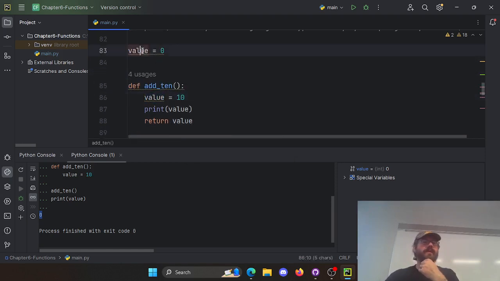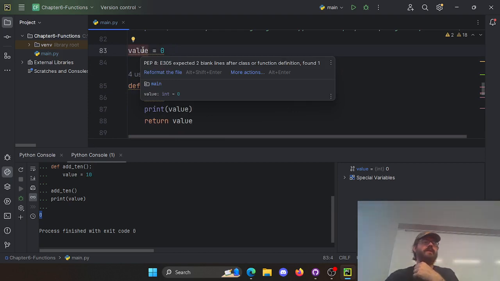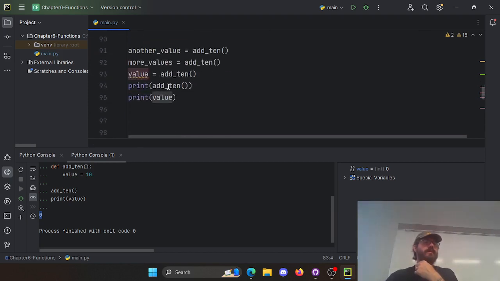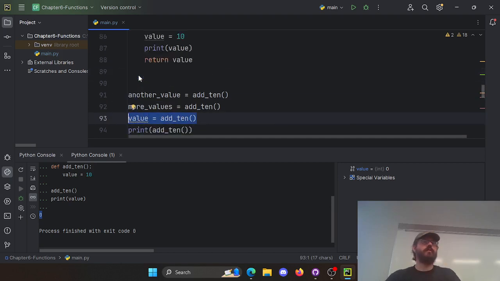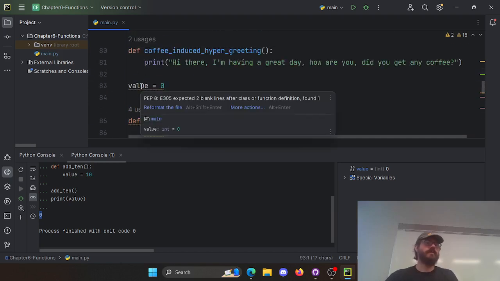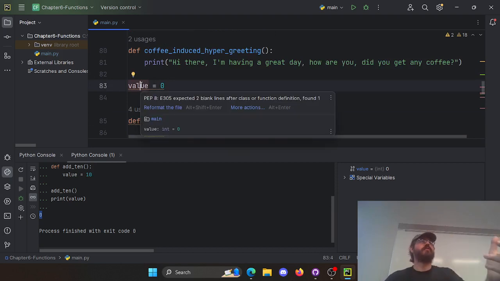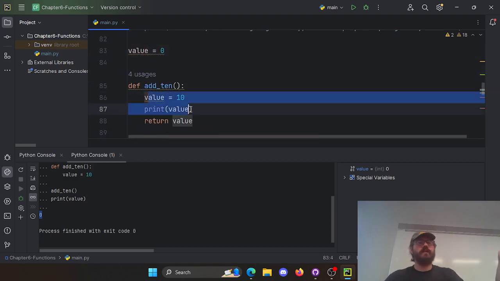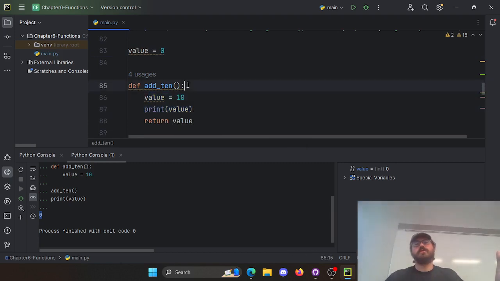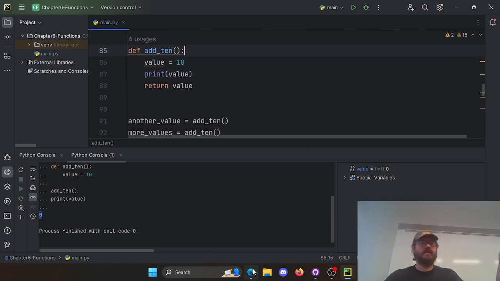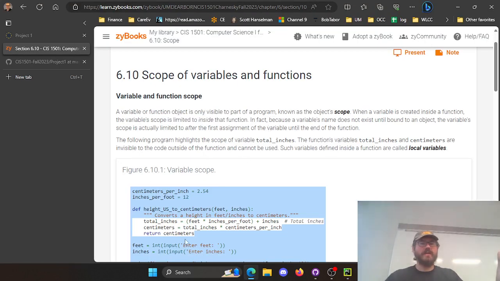So this value declared here is not going to change until we assign it a new value. This will change what is stored by this variable value declared here. This is at a different scope. So this value is declared at the global scope. This one is declared at this local scope, local to this function. So it gets kind of messy. So you can do these sorts of things.